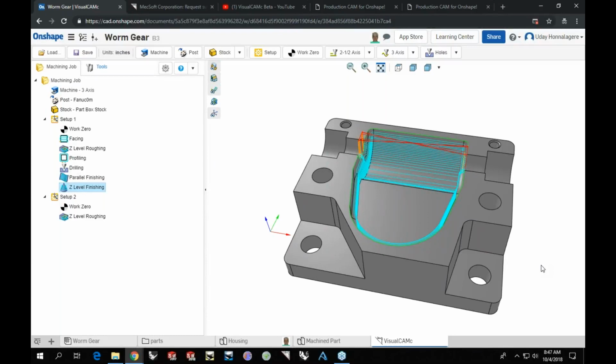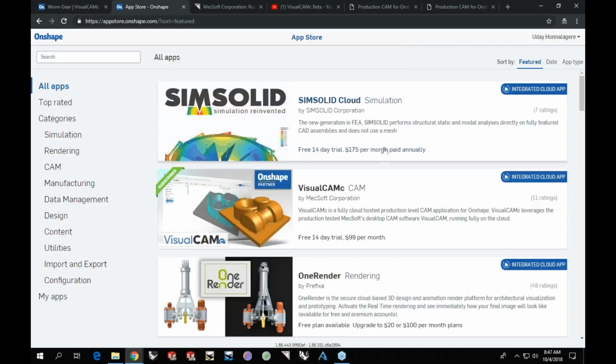There was a question also related to, is there a demo period for evaluation? Yes, there is. There's a 14-day trial of the product where you have access to all the features and functions, including post-processing and simulation as well. All you've got to do is go to the App Store, guys. Uday, why don't you pull up the App Store? It's all there right now. Every one of you could have been machining as we were in this webinar. It's a single button to start.